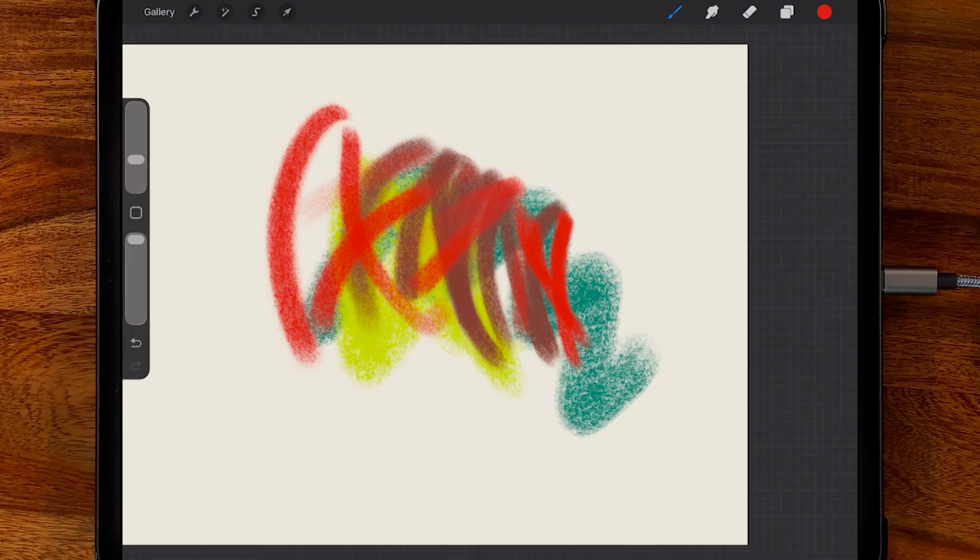But in the next video, we're going to draw something very simple, and in that video, we're going to talk about the all-important workflow, and you're going to see some extra techniques which let you control the paint so that you can do what you want with Procreate.